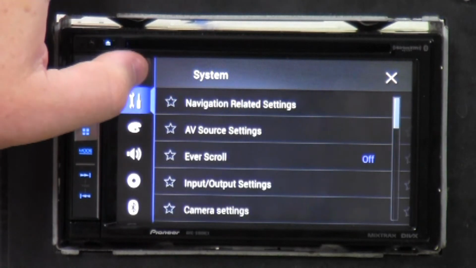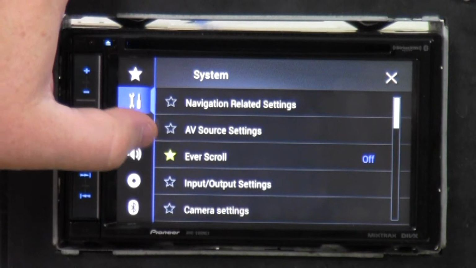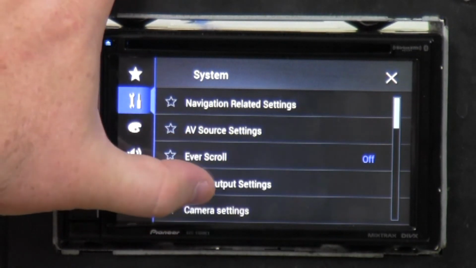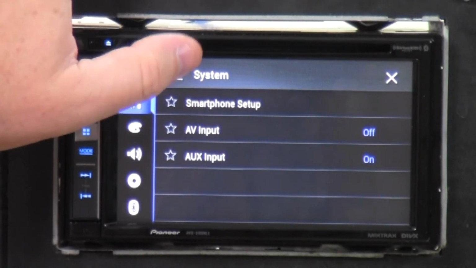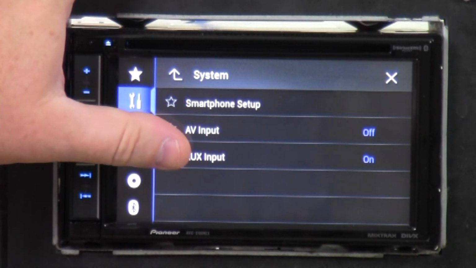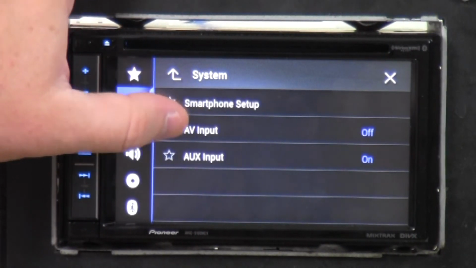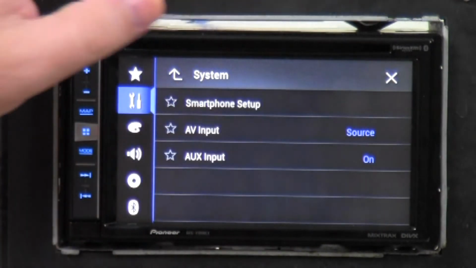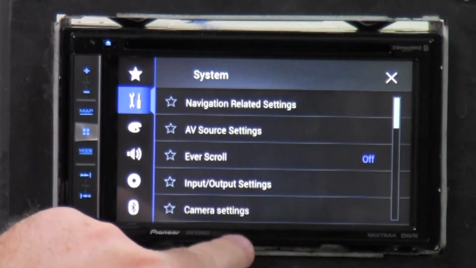The next one down is ever scroll. You turn it off or on. Input output settings. Of course, we're using a smartphone set up a while ago. So now, if you want an AV input, let's say if you have an Xbox or something like that coming in from a different audio video source, you can click AV input and click source or camera or wherever it's coming from. And then you turn the aux input off or on there.